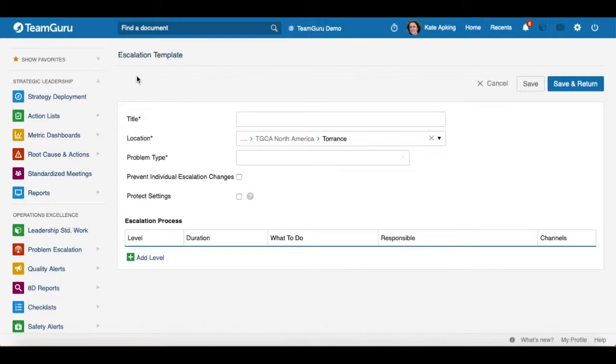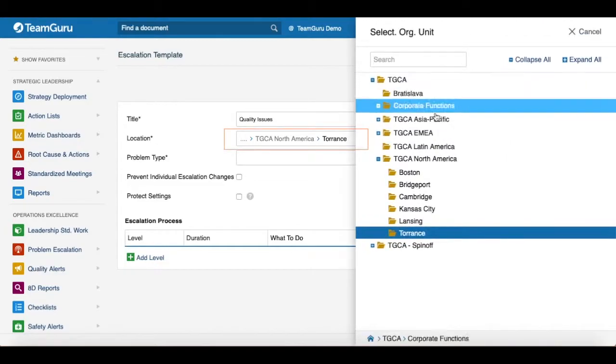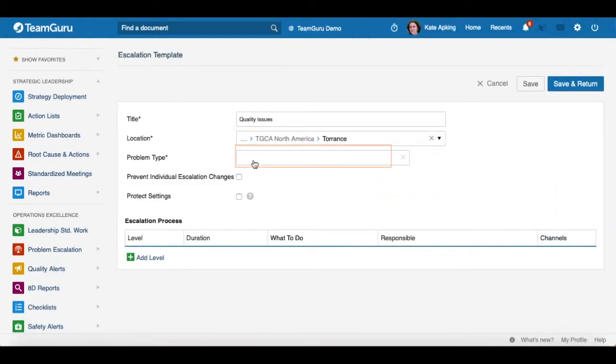And now you are ready to define your escalation template. You will choose your title, then you will select your location from the menu. Problem type, that's the type that already exists and we have already created, so we'll choose this one.